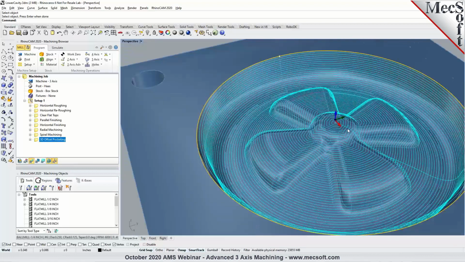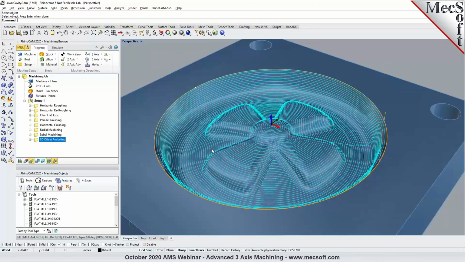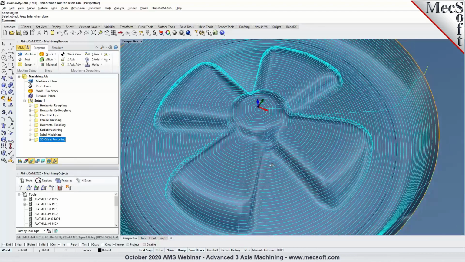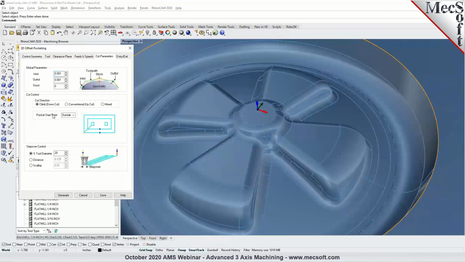So this is available as part of the advanced 3-axis methods, and it's included in Pro and Premium configurations of our mill module. It's called 3D offset pocketing, also known as constant 3D step over or constant scallop machining. Now in this particular example, I chose the pocket start point to be on the outside. I can switch this from outside to inside, so the cut path will start from the inside and work its way towards the outer edge.